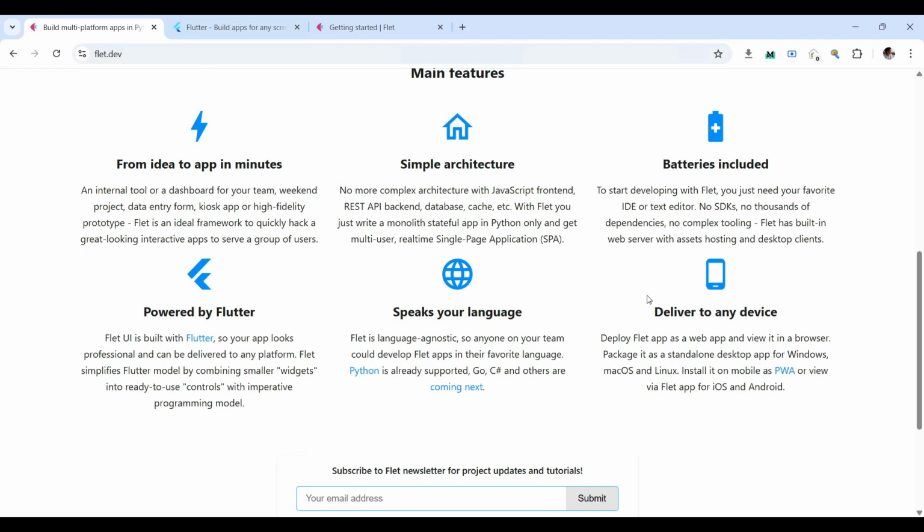So we can deploy the web app to show in the browser. We can package it as a standalone desktop app for Windows, Mac OS or Linux. And it can also be installed in mobile as a PWA, and can then, of course, be on iOS and Android. So now that you know a little bit about what Flet is, we're going to be covering a lot of its features, from basic text display to asynchronous API calls. So let's get into the code and see how we can use Flet.